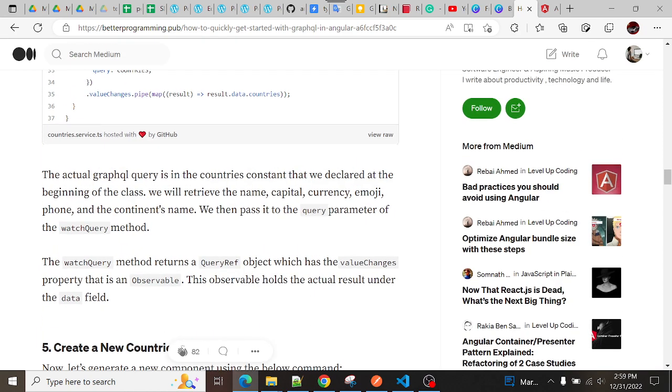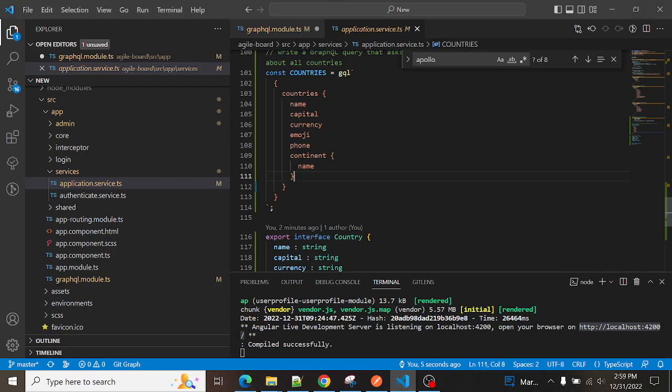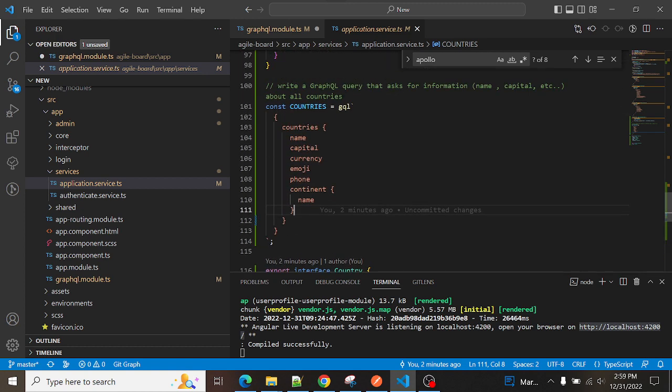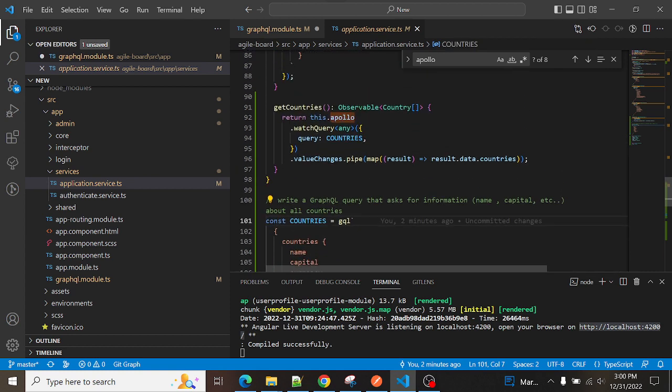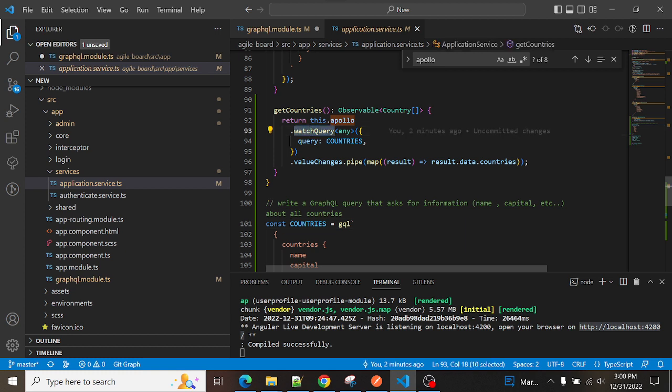So the actual graph, as you can see here, firstly we need to create a query, whatever the query we want to hit, whatever the data we need. So we need this data currently, so we have added that query. And next we have created a function from where we can get that data, whatever the data it is. So here we are passing this countries query, which is written below, and here we are using the watchQuery method, and it will return the data.